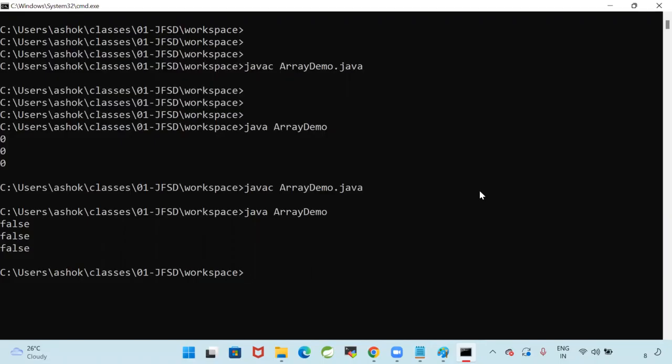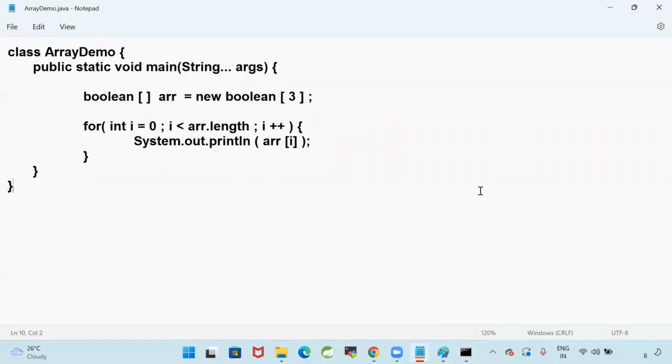I have created a Boolean type array. Earlier I created an array with int type. Now I created an array with a Boolean type. It is valid. One Boolean array is created with 3 indexes: index 0, index 1, index 2. In those indexes, you can store either true or false.